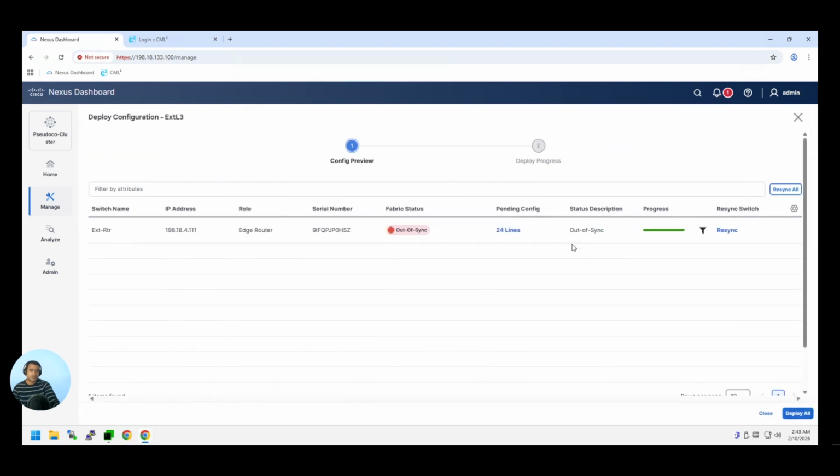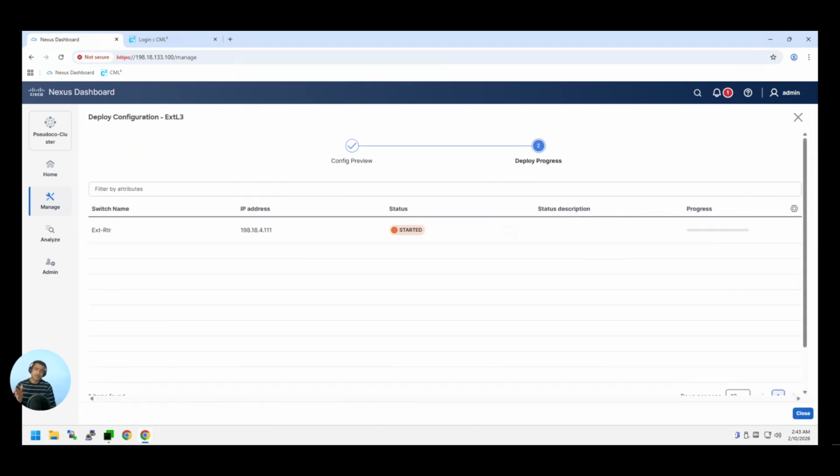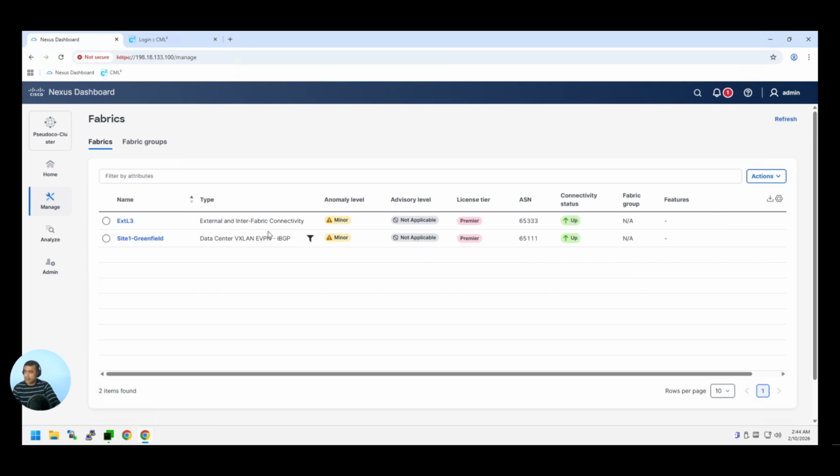Is going to push the configuration. So we have already configured site BL1. Now we are pushing the configuration to the edge router, and you will see the BGP peering should come up. Executed. We can just close out of this. All right, so both the fabrics are looking good.